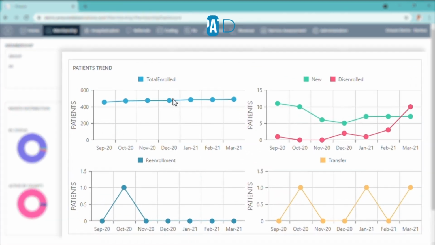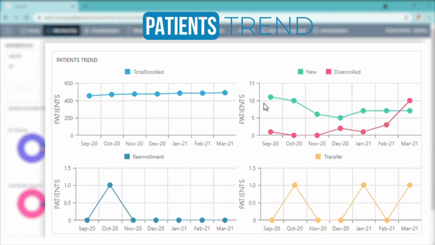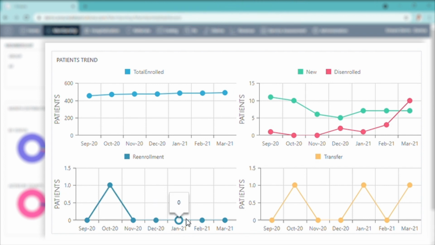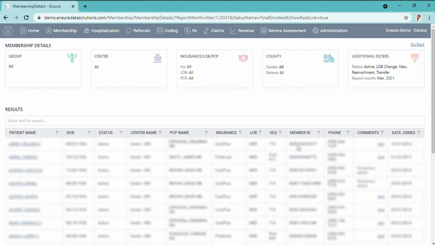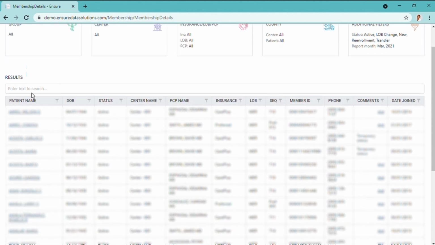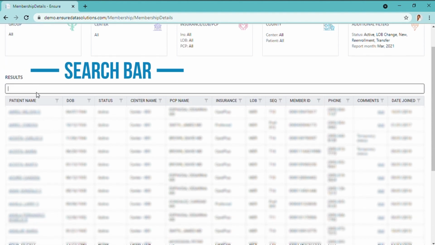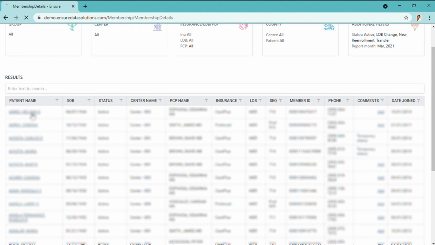Here you have your total enrolled, the new versus disenrolled, re-enrolled, the ones that left but came back within 30 days, the transfer, the ones that were transferred from one insurance to another. If you click on the total, you would see all your patients, like in the membership details. In addition, you have a search bar that allows you to search by name, date of birth, etc.